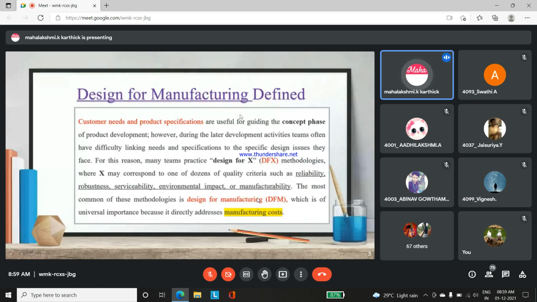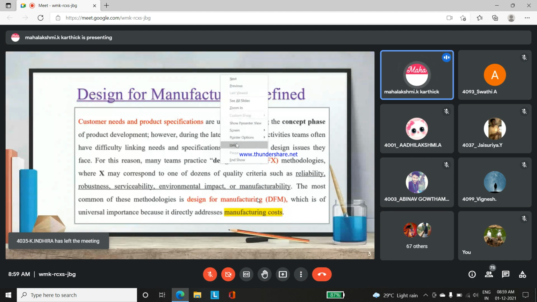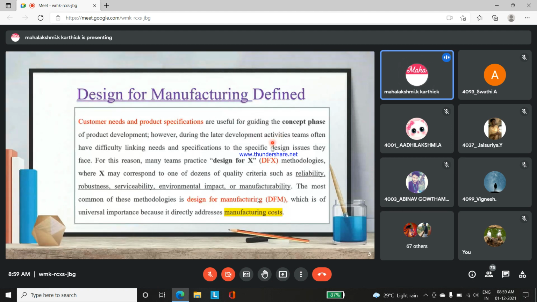So design for manufacturing, what is the definition? The whole concept phase of product development deals with customer needs and product specifications. If you feel any specific design issues, there is a separate team involved to identify the quality criteria which are left out. So the dozens of quality criteria, such as whether the product is fulfilling the customer needs and product specifications, this team will check. So what are the criteria they check?